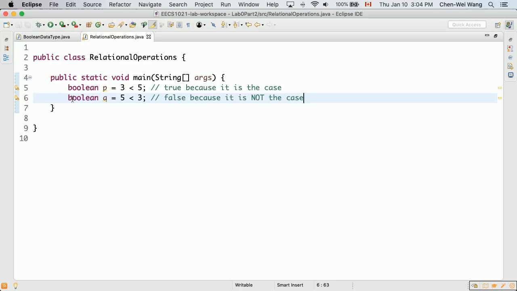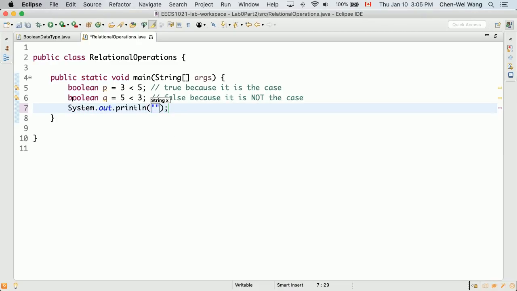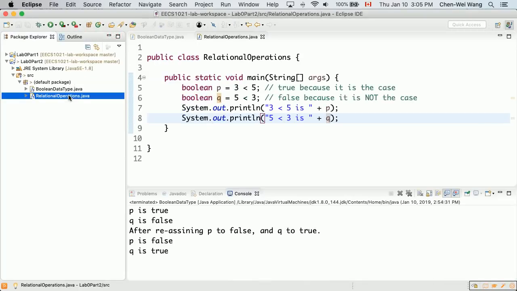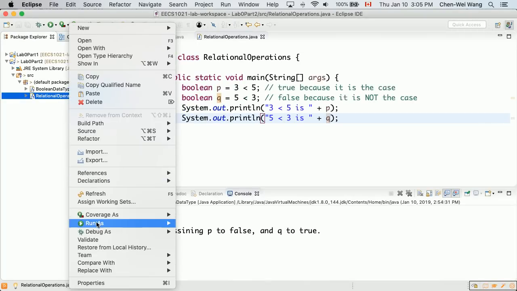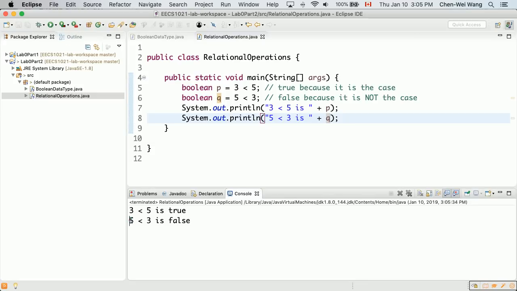Let's print them out, and then I'll show you something more interesting. You can simply say System.out.println, and then we can say "3 less than 5 is", and then P over here. You can also say "5 less than 3 is", Q. That's also fine. Let's see what's going to happen. Let me execute this block of code. Let me go back to Package Explorer, right click on the class, and say run as Java application. It will say 3 less than 5 is true and 5 less than 3 is false.